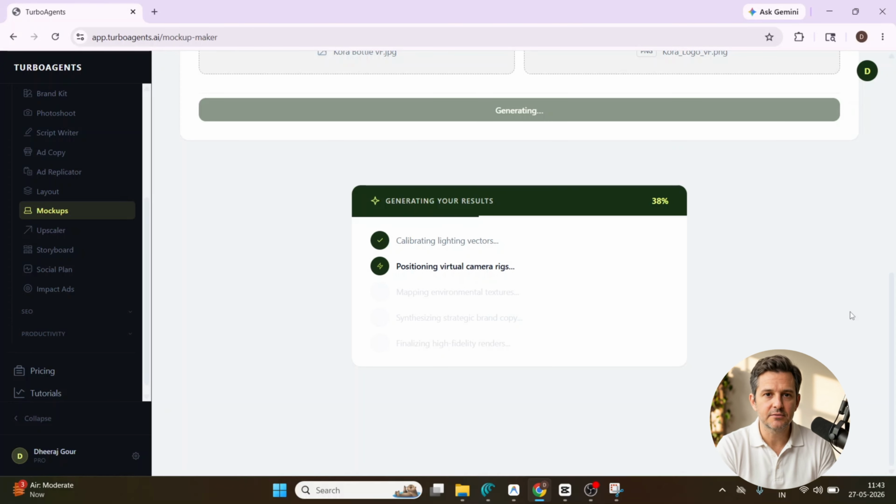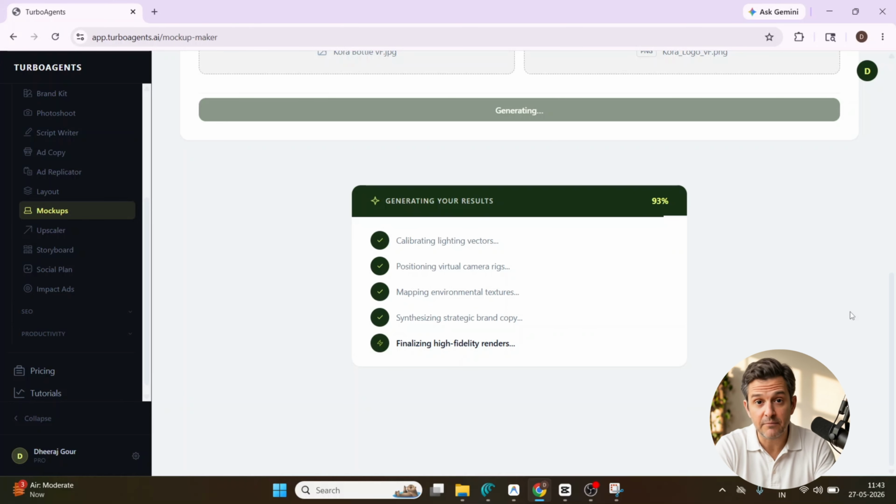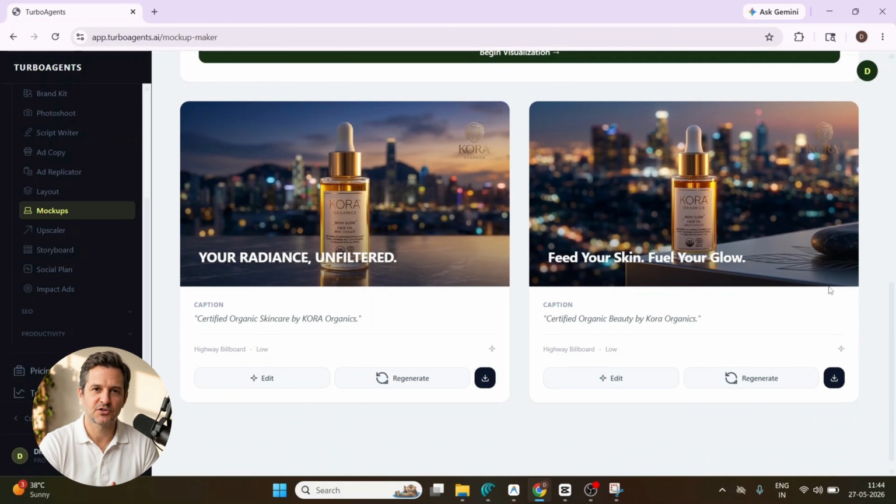Watch the processing stages roll through. TurboAgents is calibrating the lighting vectors, positioning virtual camera rigs, mapping the environmental textures, synthesizing the brand copy, and finalizing the high-fidelity renders, all simultaneously. 2 variations, running in parallel, and there they are. 2 professional highway billboard mockups, rendered and ready. Let's walk through what TurboAgents actually produced.